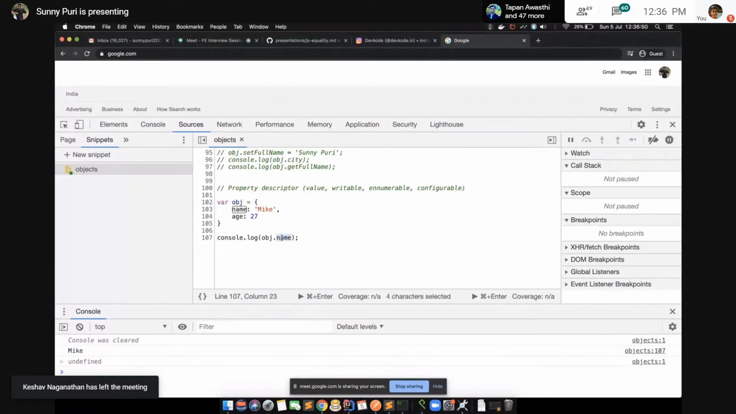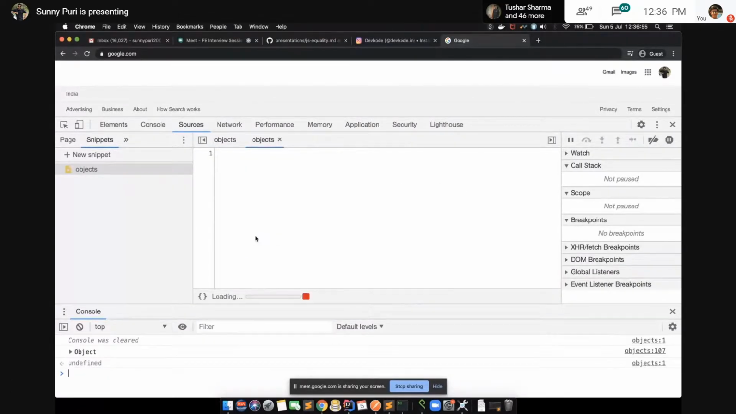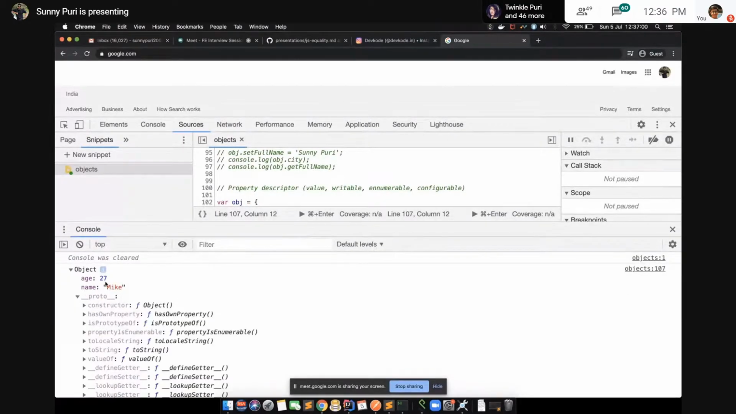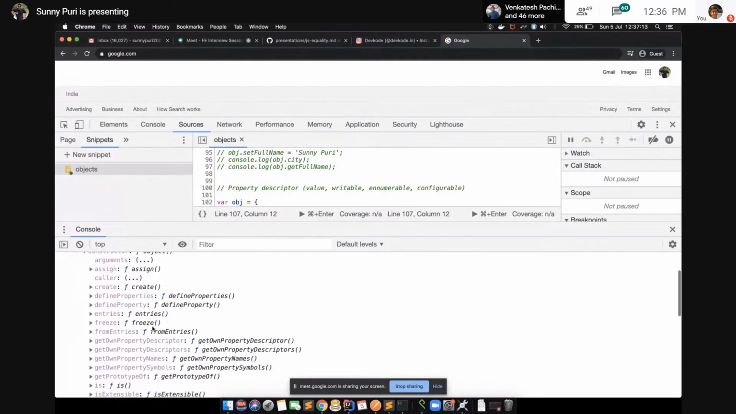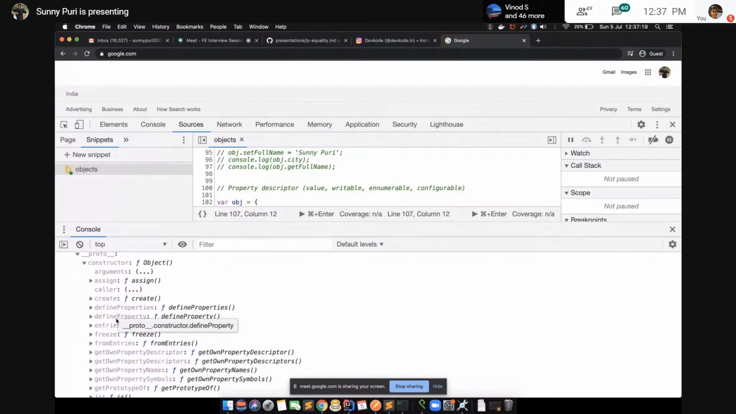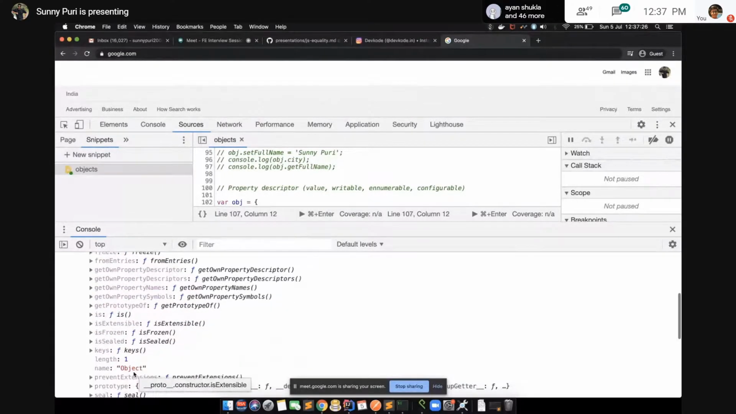So I'm saying object, let's do console.dir. If you see, we have a proto, right? So what do you mean by proto? Proto means it is inheriting the object properties. So what are object properties? Let's see. If you go in the constructor, they have so many properties like assign, freeze, entries, defineProperties, create. We are going to use almost all of these things in today's session.